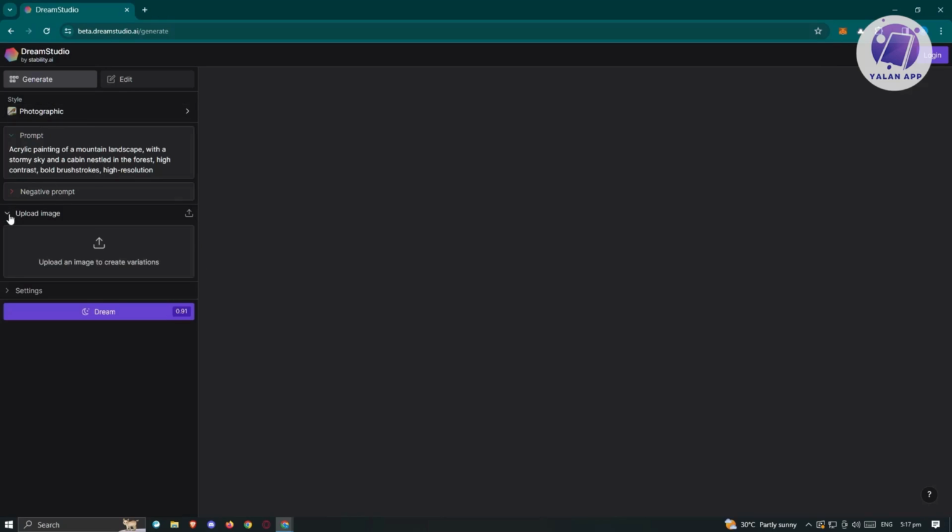Now we also have the upload image option. You could go ahead and upload your images to create variations of that image itself. For example, if you saw an image online that you want to have a copy of or something similar to that, but you want to add details on it, well, you could upload your images here.